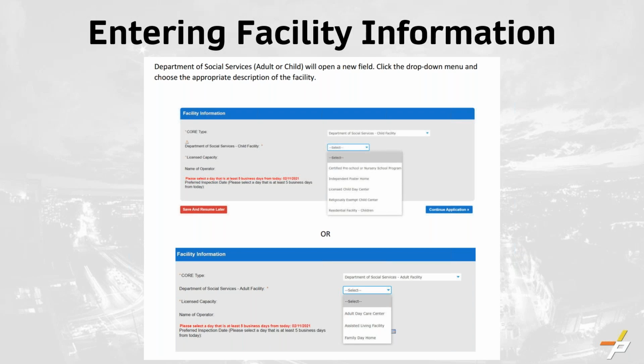You'll then enter the facility information that includes the designation from the Department of Social Services for these types of permit. These designations are broken down into two types, adult or child. If you click on the child facility section, you'll notice a couple of specific facility types that could be listed. Here, those are certified preschool or nursery school program, independent foster home, licensed child daycare center, religiously exempt child care center, and residential facility for children.